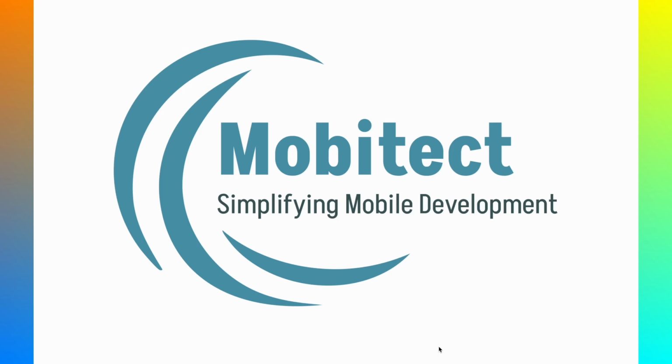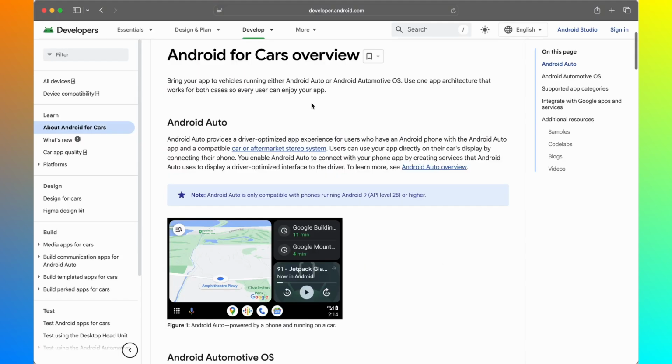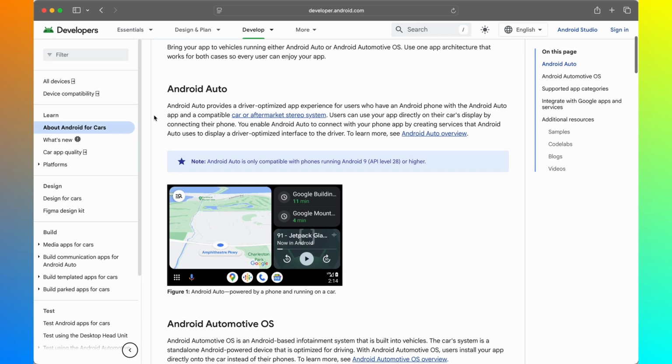We are starting a brand new series on how to develop car applications for Android Auto and Android Automotive OS. So, Android Auto provides a driver optimized app experience for users who have an Android phone with the Android Auto app and a compatible car or aftermarket stereo system. Users can use their phone directly on their car's display by connecting their phone.